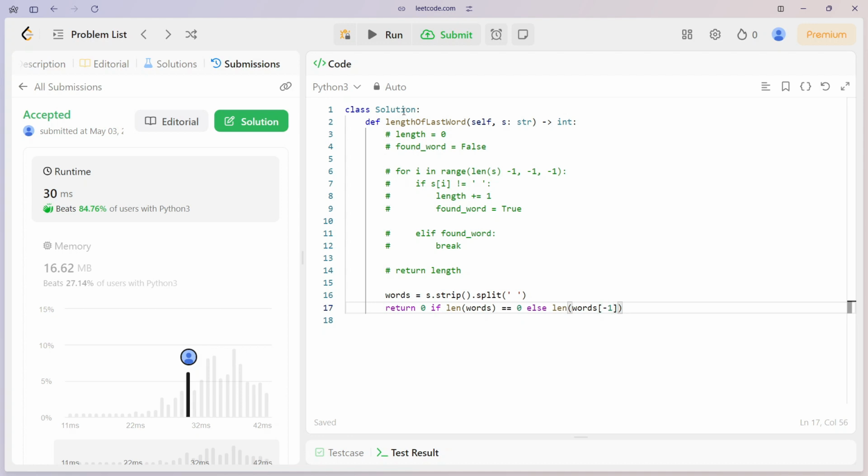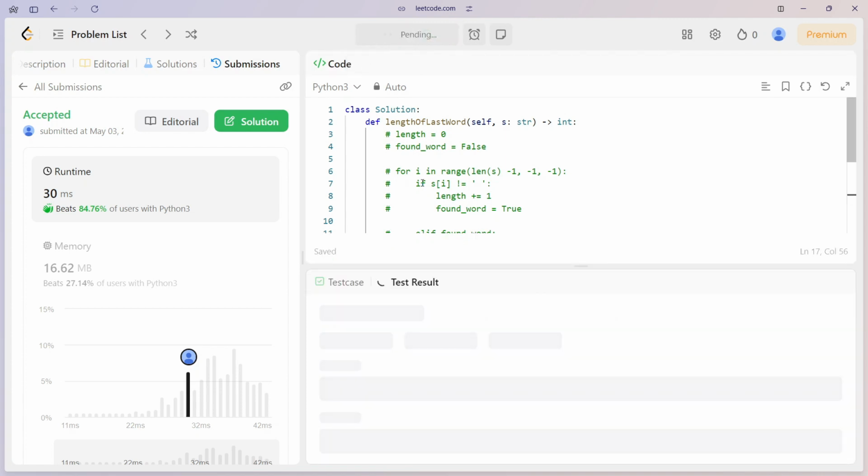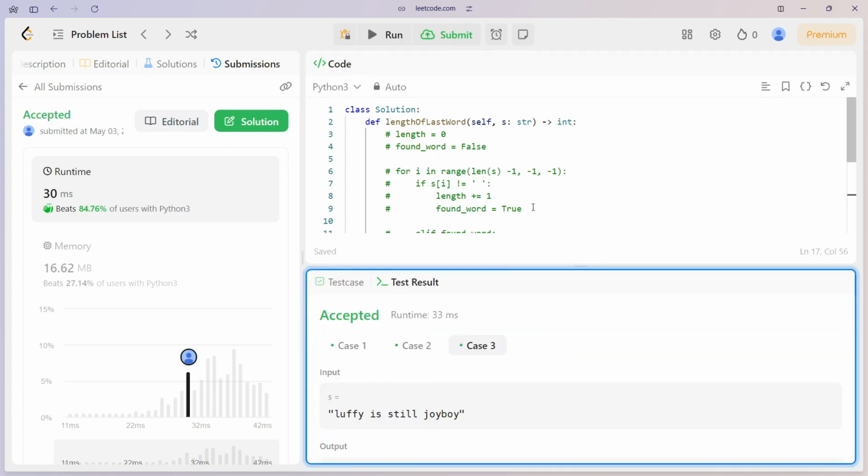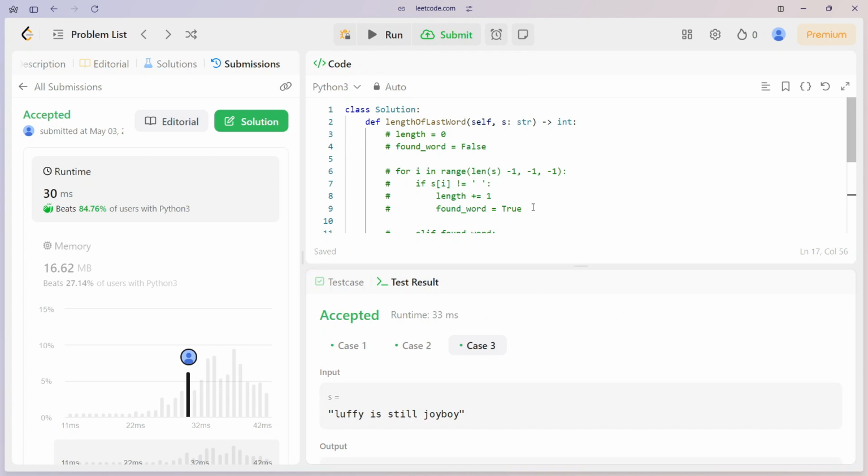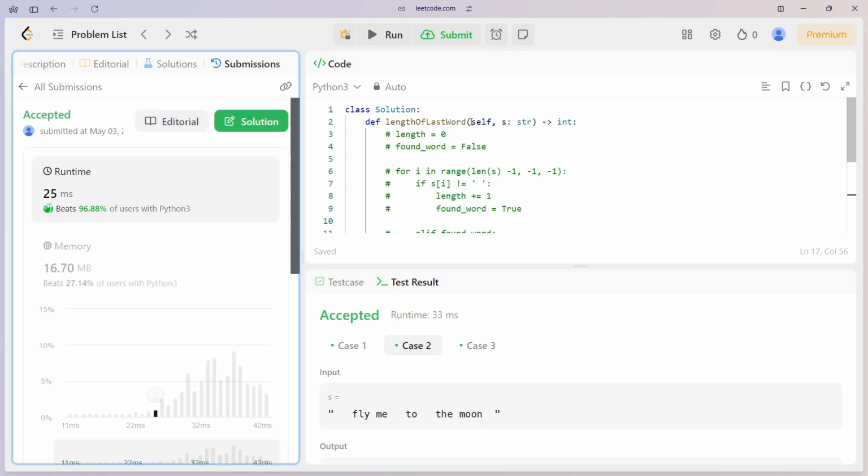Let's run the code and see. All our cases are accepted, and now we can finally submit the code. Our code is also accepted.